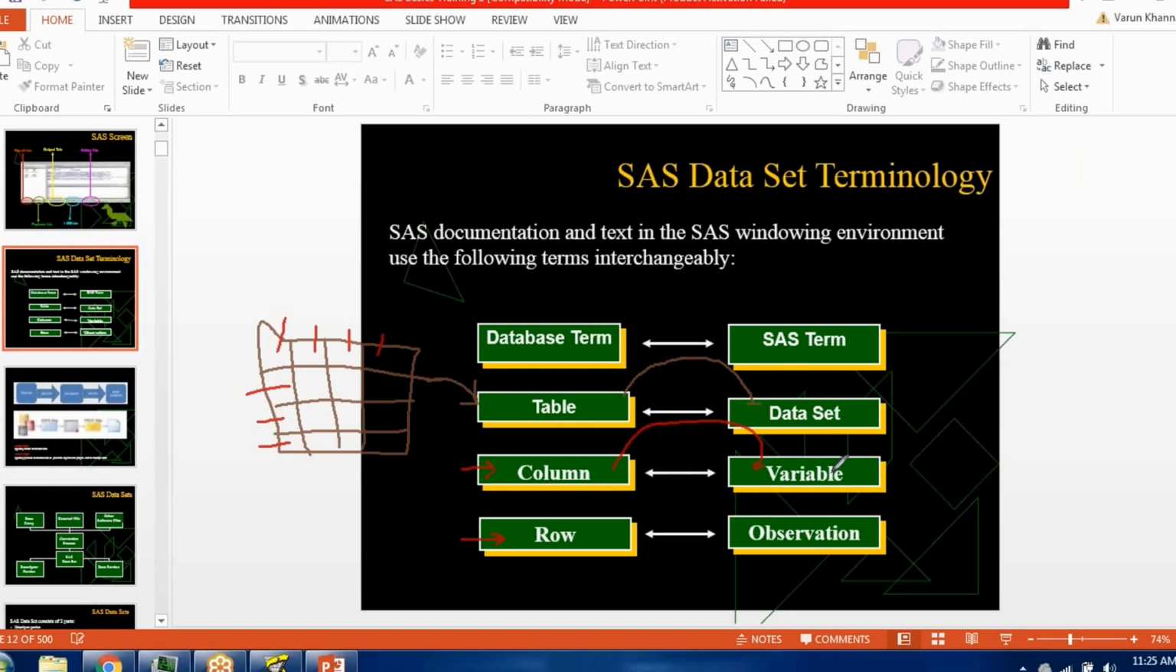So this is the basic terminology. Table is called dataset, column is called variable, and row is called observation. Because this is a statistical concept. SAS is based on the statistical concept. So the terminology is also statistical terminology. In statistics, a table is called dataset, column is called variable, and rows are called observation. So here also it is the same. Okay.